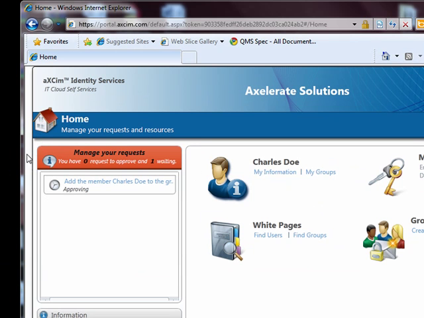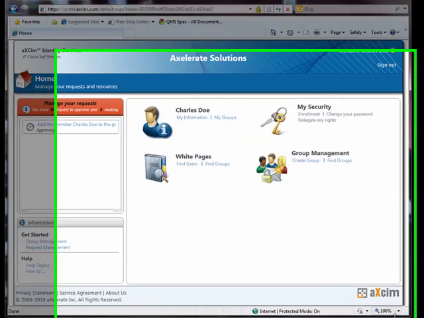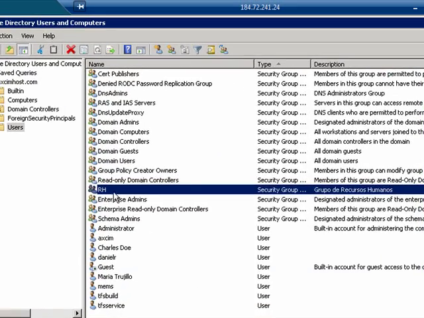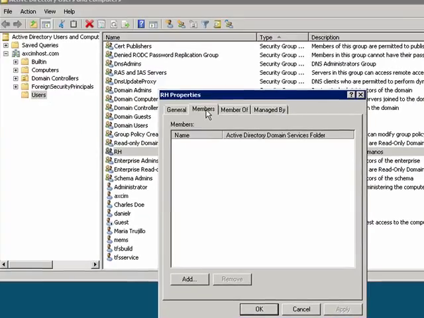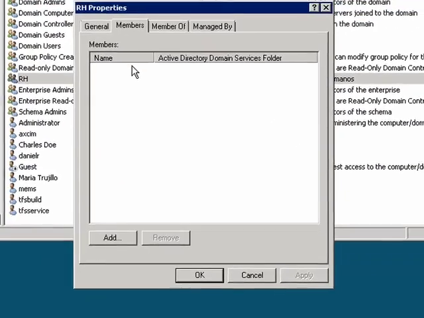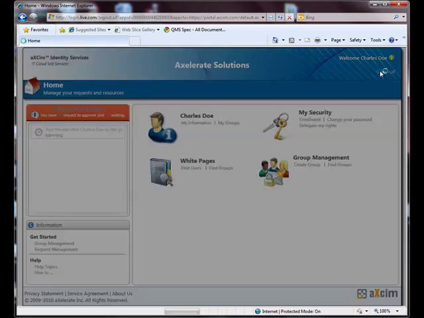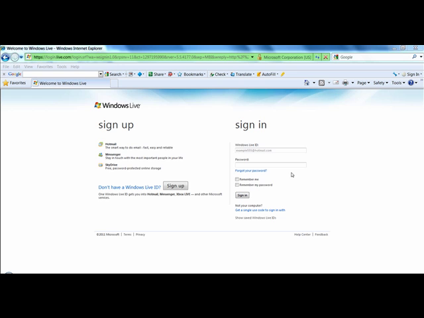Now in the home screen, we can see the request in pending approval mode by Maria Trujillo, owner of the Human Resources group. We now confirm in Active Directory that the group exists. However, while Charles' request is not approved, Axiom will not make any changes.